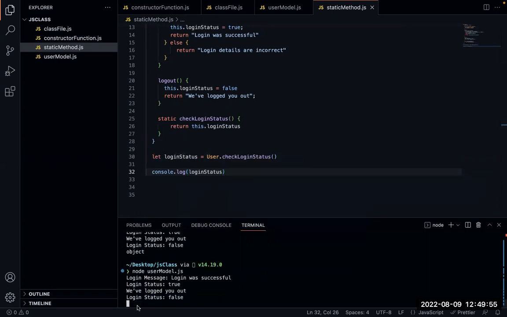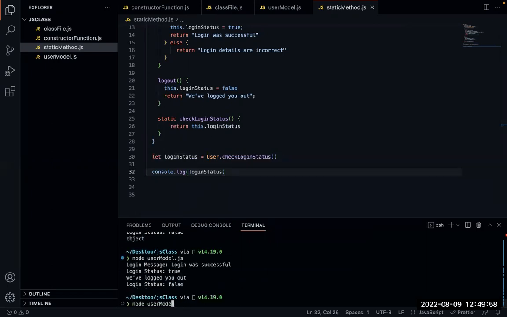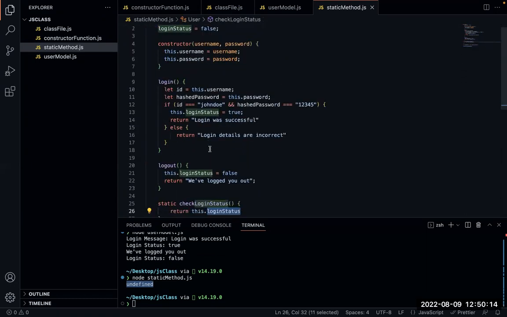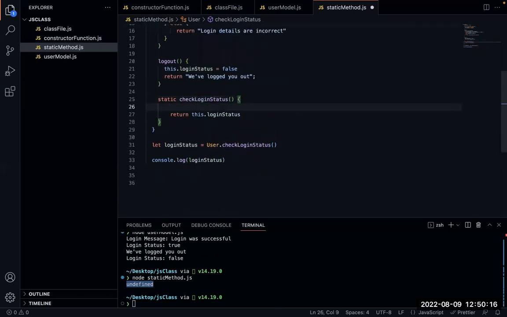Okay. By default, of course, I'm currently running the wrong file again. So this should be static methods. Okay, now we're getting undefined. We're getting undefined because we call this static check login status and we are returning this login status from here. Let's just assume we have something here we call name equals hello, and we are returning name. Let's see what will happen if we still get undefined or not.